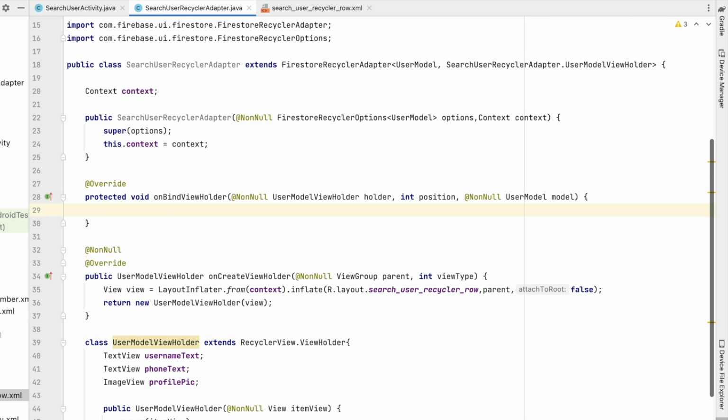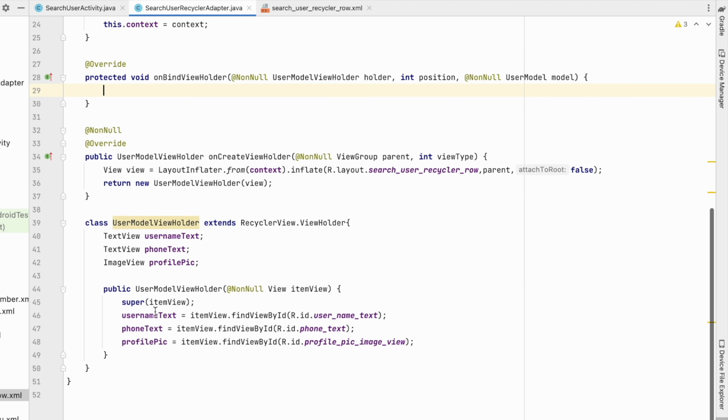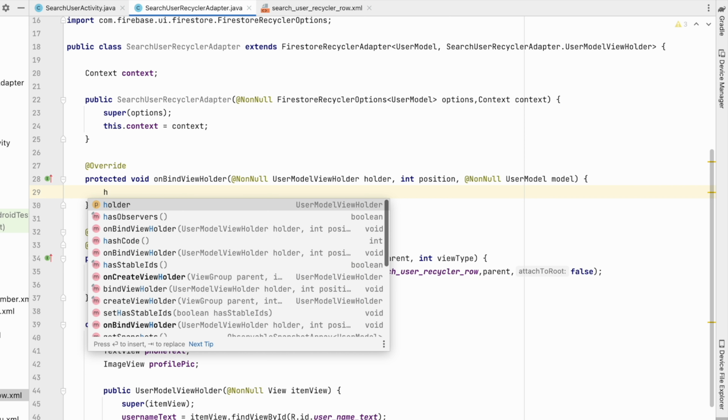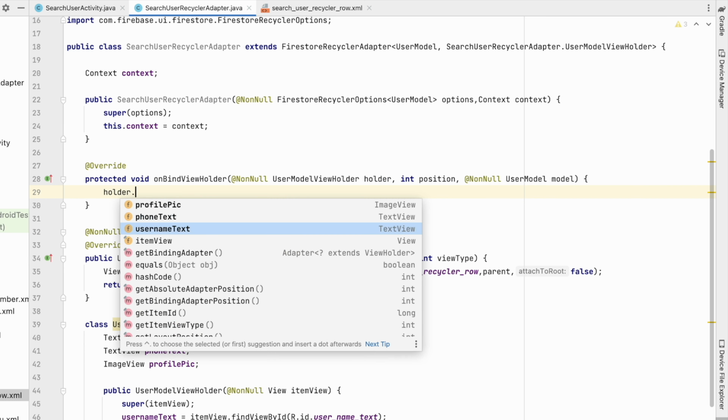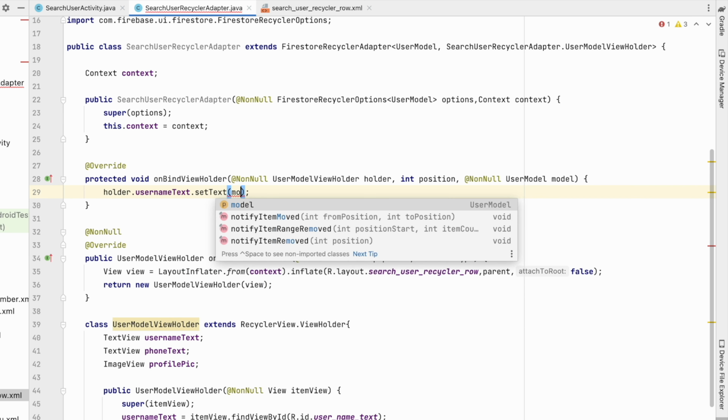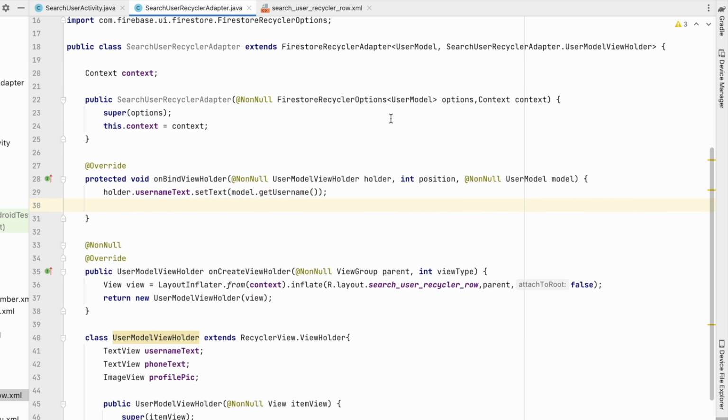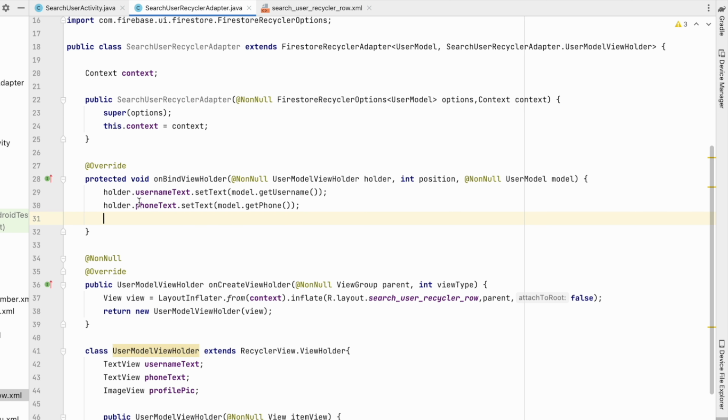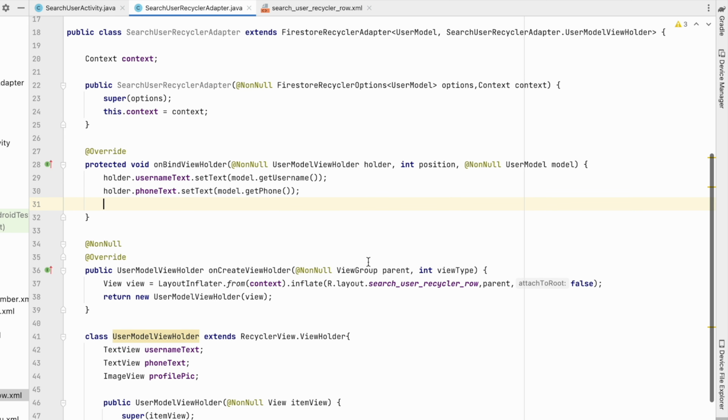Now on bind view holder, in this view holder we have got the data. We have got the data from Firestore, so we can assign that to this text view. So let's do that. Holder.usernameText.setText, we'll get from model.getUsername. So from model we'll get the username and assign it to holder. Holder.phoneText.setText(model.getPhone). We have not implemented the profile picture view, so we'll not set the image view for now. So that's it, our recycler adapter is ready.